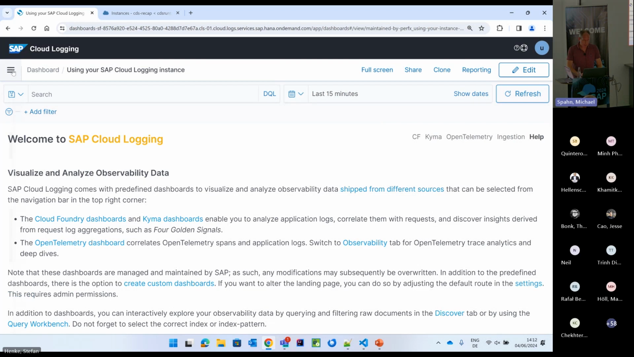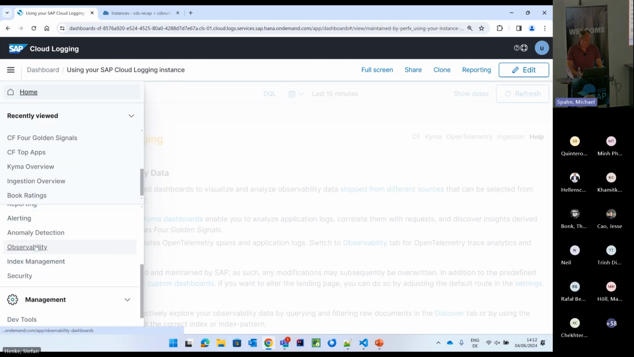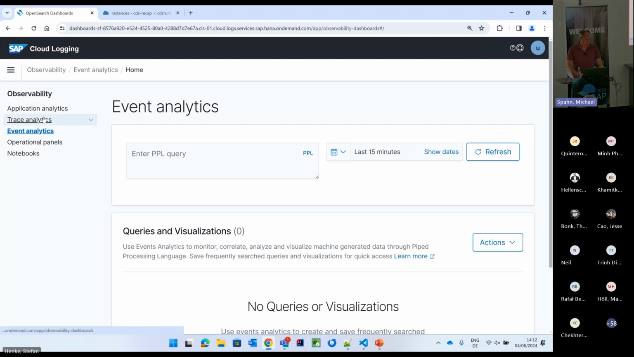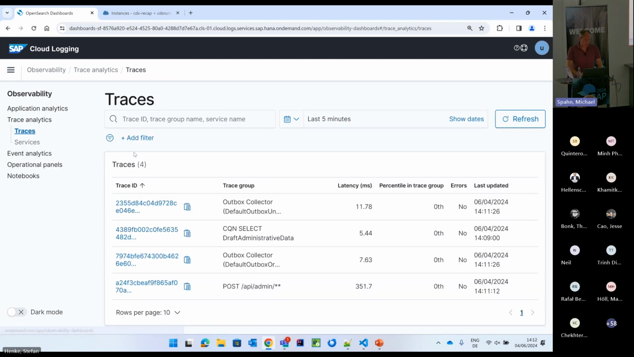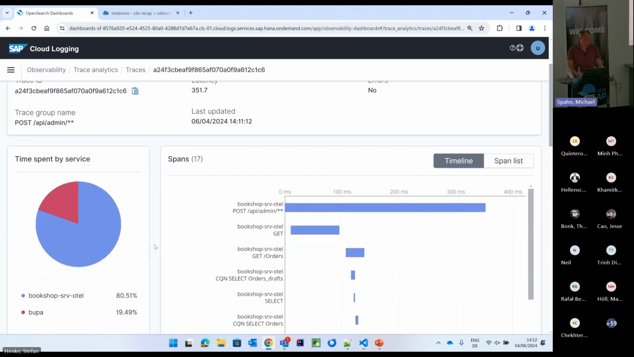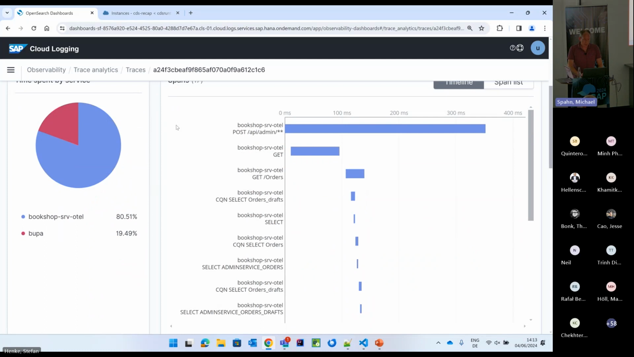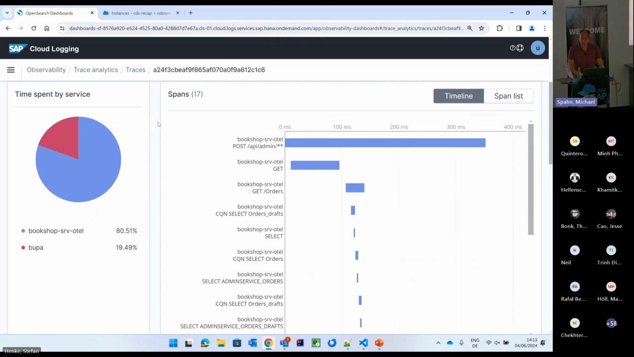And from here, I can basically navigate to the observability section, from where I can see all the traces that have been collected. So I see here a trace, which is for a post request, that's exactly the one which I have just executed. From here, I can dig into the details of the trace. I can see the involved services and how the time was distributed between them. And on the right-hand side, I can see the individual spans of that trace.